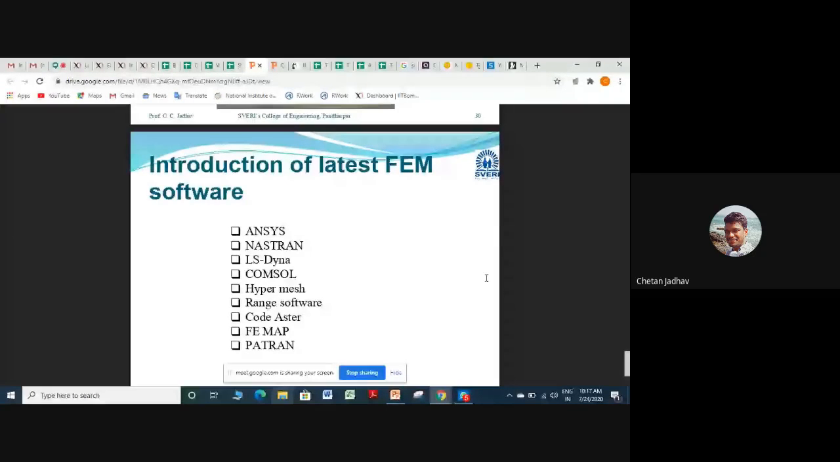So the next range software. This is one of the range software for doing analysis. Then Code Aster is there. Then FEMAP. FEMAP is made only for the finite element method. Whatever finite element related problem there is, they developed this software for that problem only. In that software we can input the finite element model.